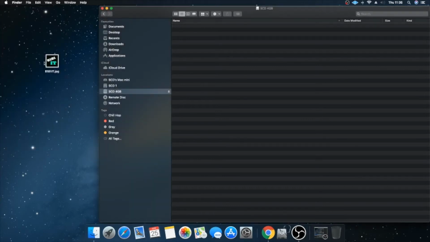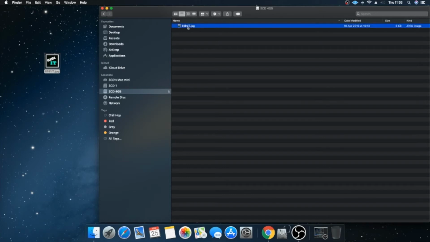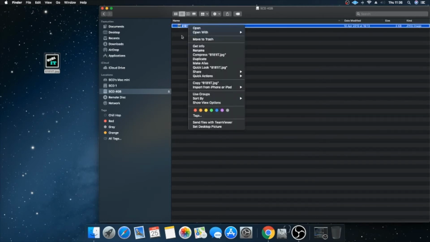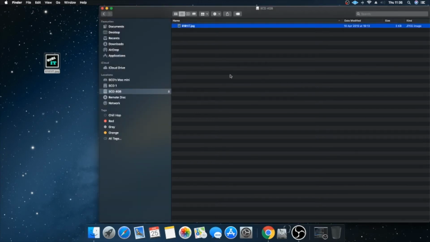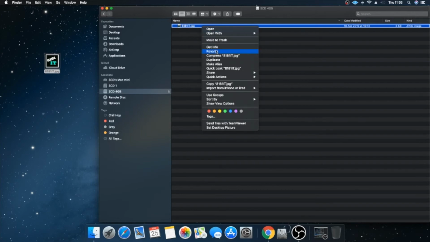Let's close that. Now let's try and see if we can copy this file onto the newly formatted flash drive, and it should copy without any issues. There you go, it's copied onto it. I can also move these files back onto it if I need to. Let's just move it back onto it. A new version already exists in this location. Do you want to replace it with the older one you're moving? I'm just going to say no, so I'm going to say stop. I should be able to delete it as well, and do it just like that.